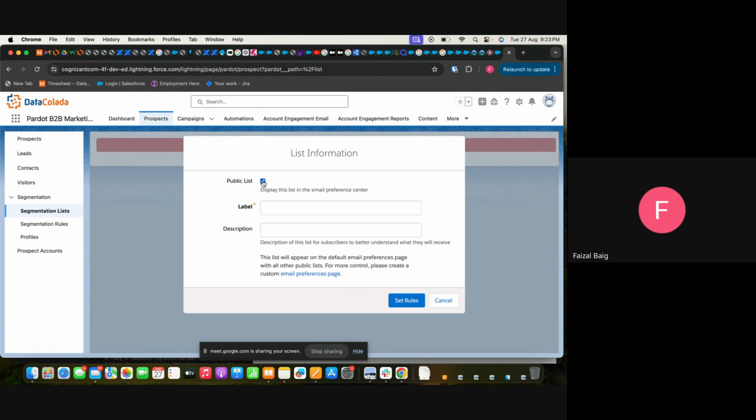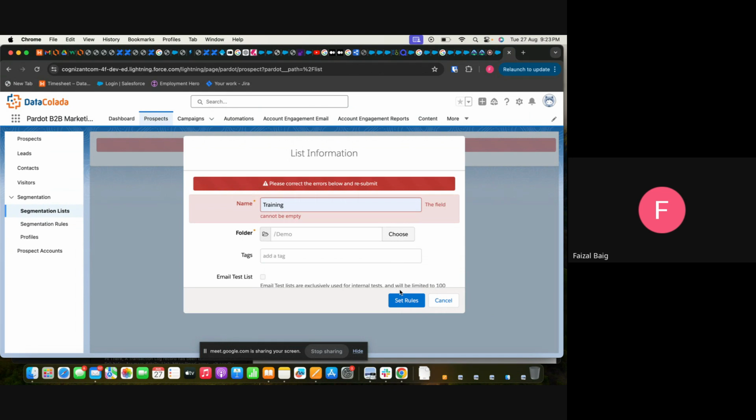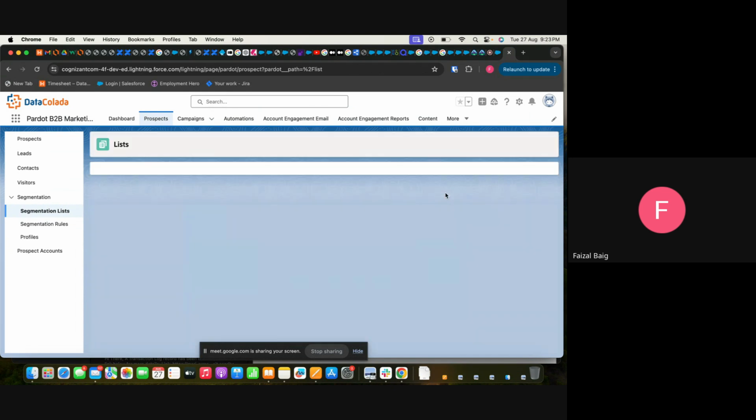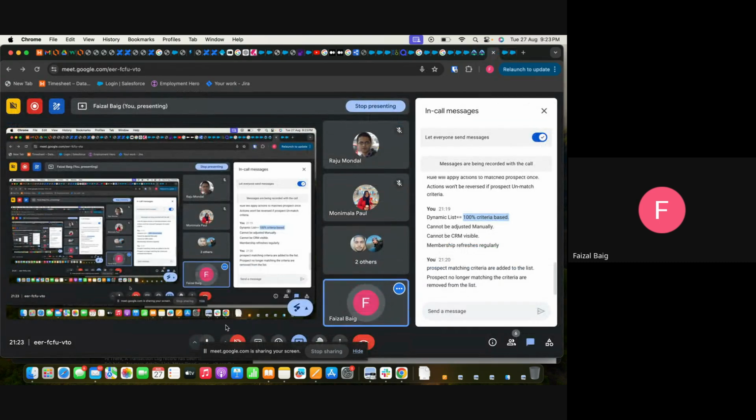You all know the email preference page. Has anyone worked on the email preference page? No? Okay, I have. Have you worked on it? No, I haven't. Okay.